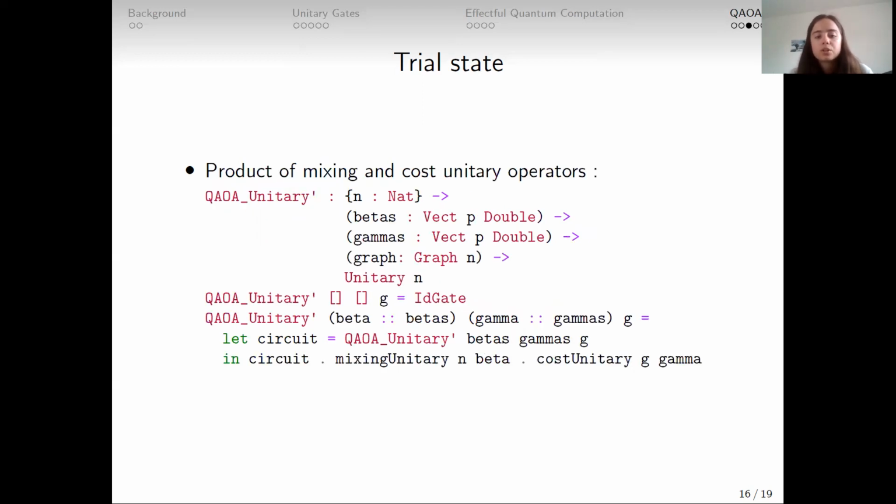Then we can just compose all of this. Here we provide the whole vector of betas for the whole circuit, the same for the gammas, and the graph. Then we compose all the mixing and cost unitaries to get the whole circuit. Here the dot is the composition operator.